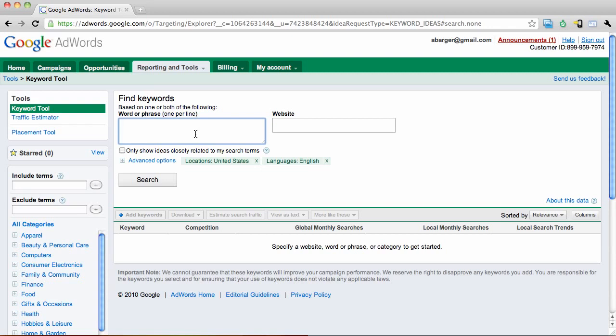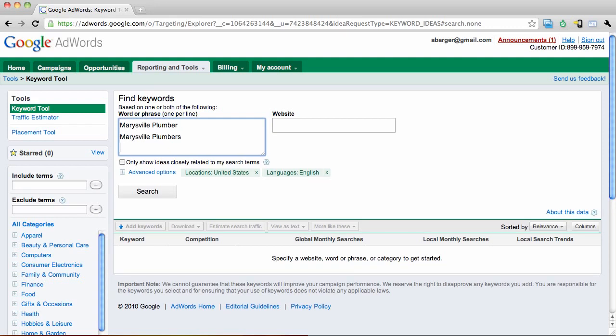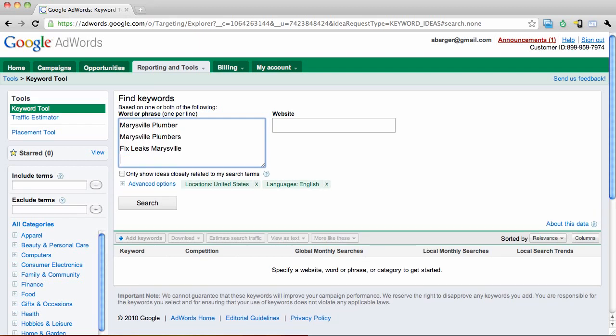Using my plumbing website as an example, I'm going to type in a few keywords and phrases that one might expect to type in when looking for a plumber in Marysville. Notice I type in both singular and plural of some phrases. Once you've typed in a few keywords, go ahead and click on the search button.